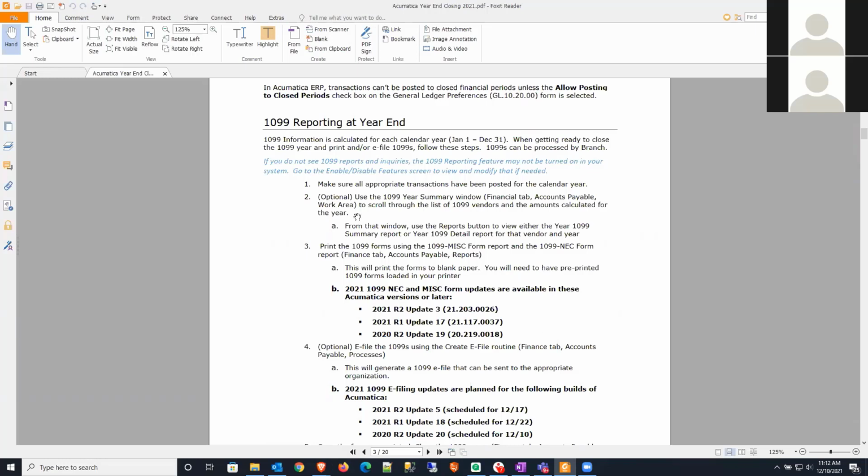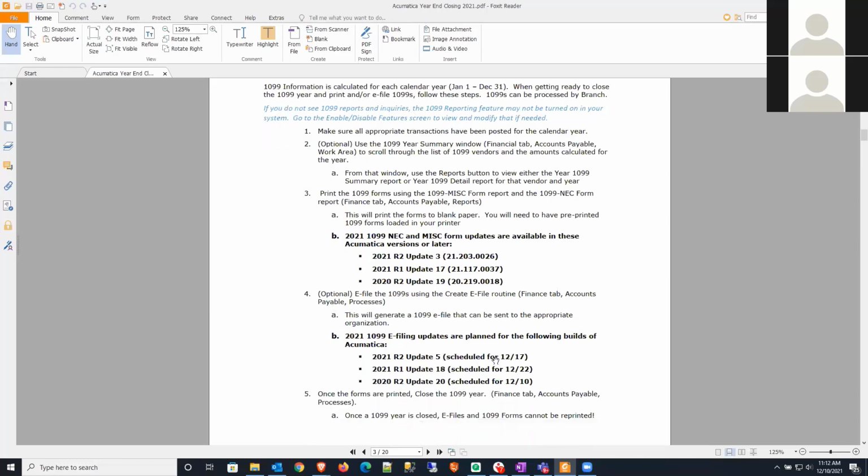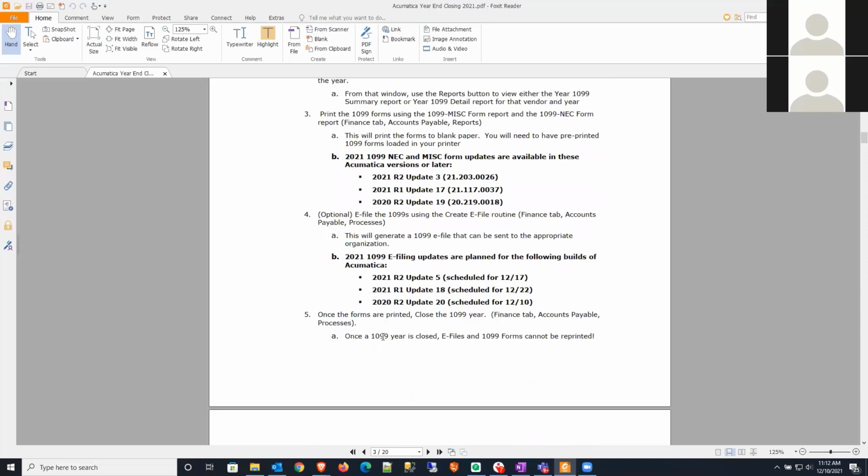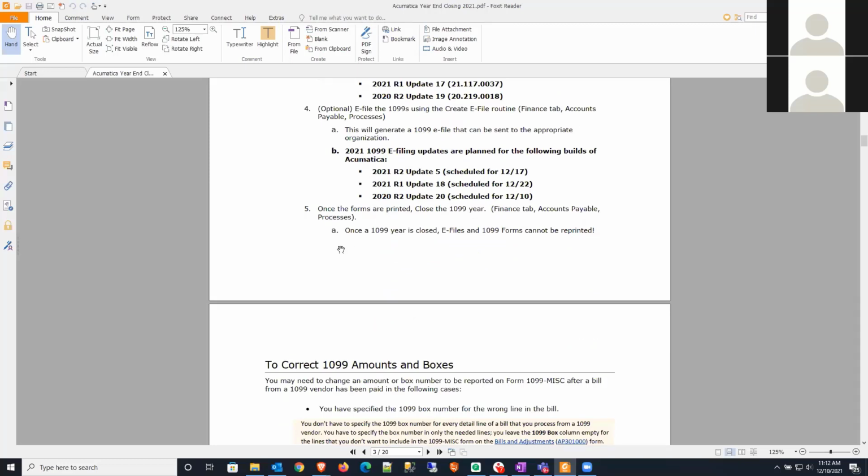So 1099s, make sure that you have all the transactions in for 2021. Optionally, you can use the 1099 year summary window to scroll through all the vendors and what's showing to make sure that everything looks correct. And then once you verify everything's correct, you can print the forms and then optionally e-file. And then after you do that, the printing of the forms and e-filing, you can close the year. Main thing to note is once a 1099 year is closed, is that right? I might have to verify that.